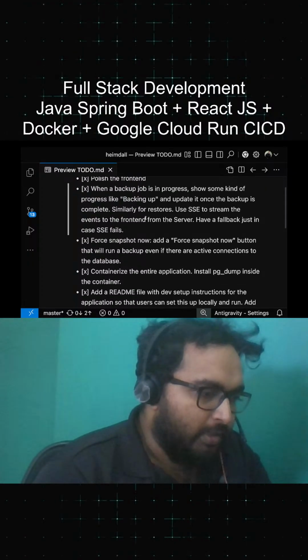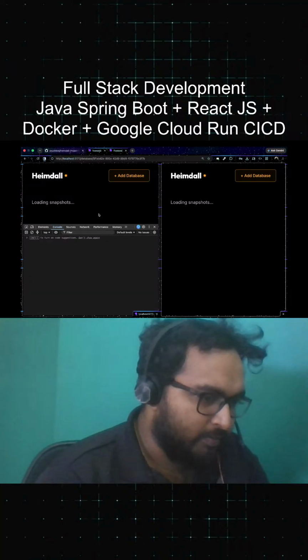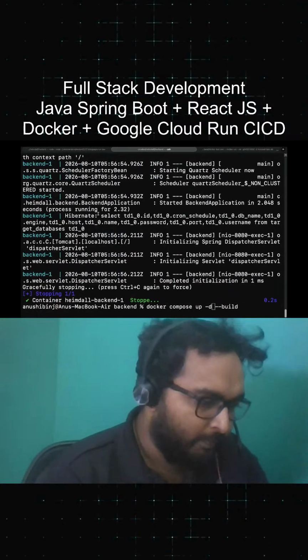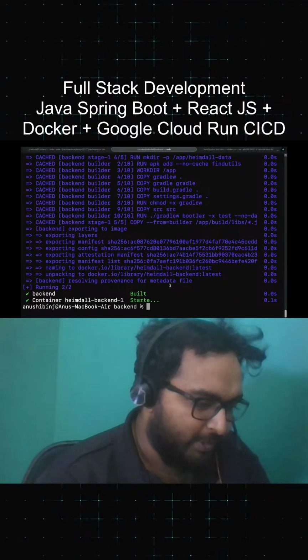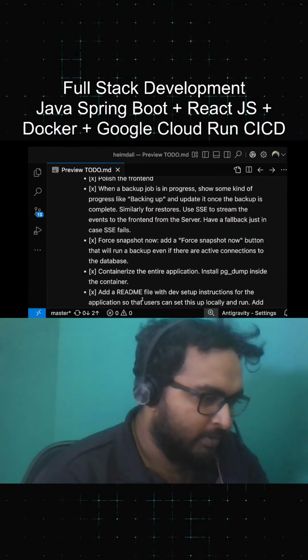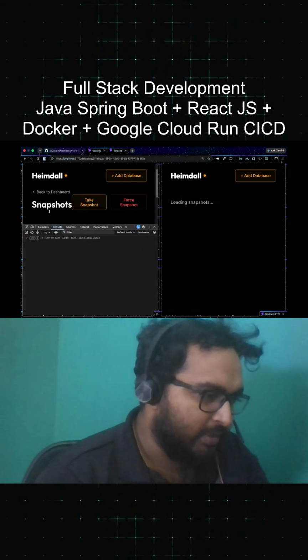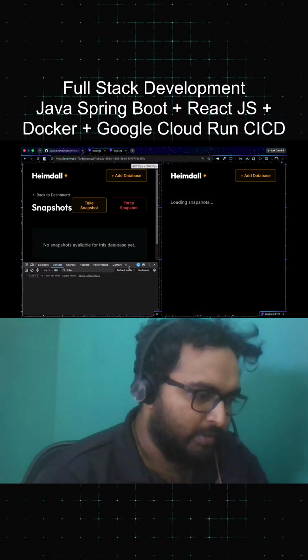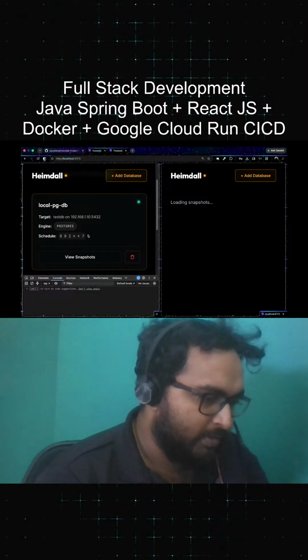Okay. So let's go ahead with testing. I think the backend is down. Yeah, the backend is down, so let me start it. We had a Docker Compose setup for the backend. And it is up. Let me refresh now. Okay, so the backend is up. You can see it shows the snapshot details. It says there is no snapshot available.